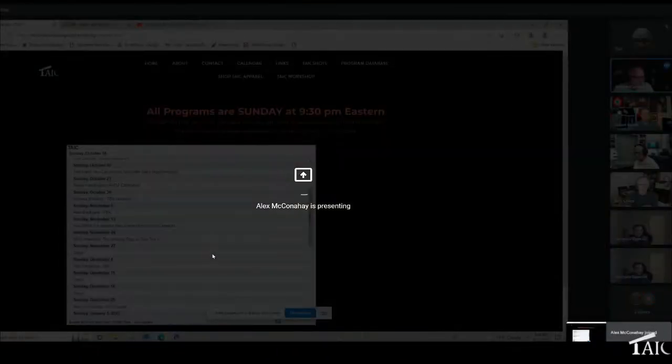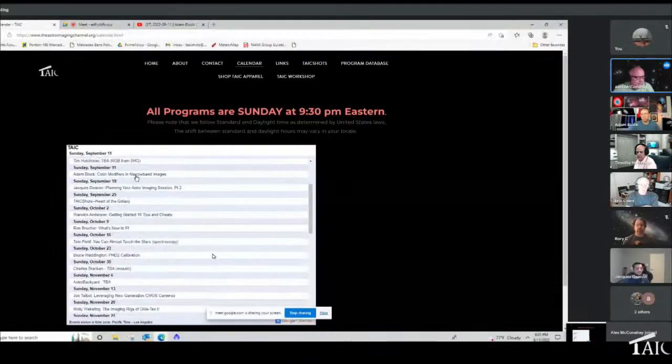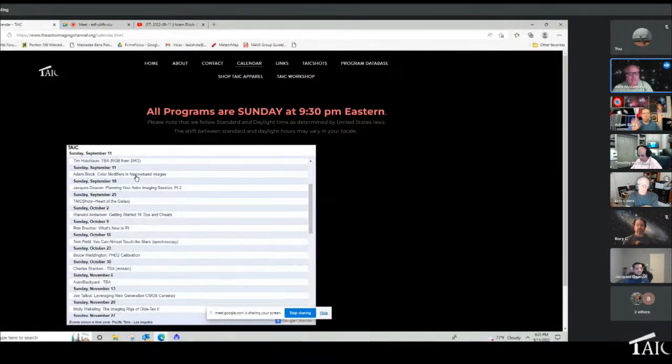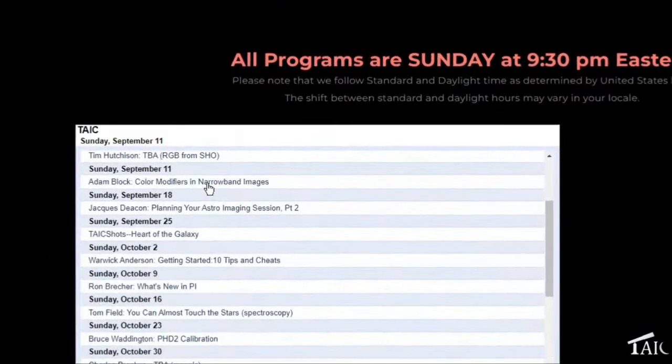We are doing really well on our scheduling, and as a result, we'll take you to the calendar first. Today's September 11th. Adam is going to be here, and Adam's going to be telling us about color modifiers and narrowband imaging. Adam's obviously one of the most prolific producers of educational materials regarding all sorts of image processing. So we'll always get a great show from Adam.